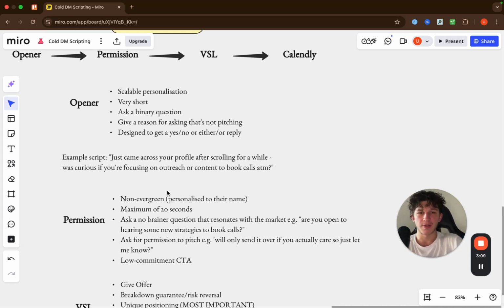So: just came across your profile after scrolling for a while. Was curious if you're focusing on outreach or content to book calls. With this one, they could think that you're going to try and pitch them, but there's some genuine curiosity, whether you're focusing on outreach or content, because if you're reaching out to them and you're also someone that could be focusing on content or outreach, they might think you genuinely want some advice about what to do. So it's bait and switch internally on your side. You're doing it to pitch, but I don't see a problem with that, as long as you're trying to help people, book calls with them, grow your business and get clients, and actually have a good service. Nothing wrong with that.